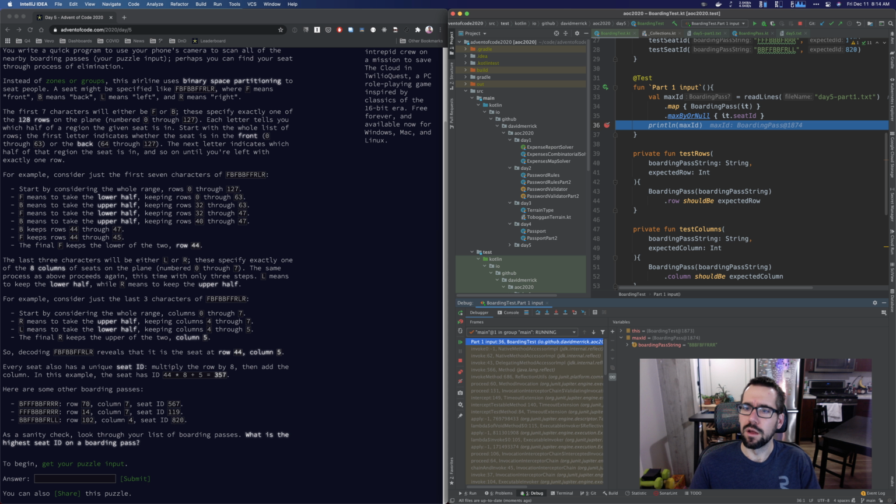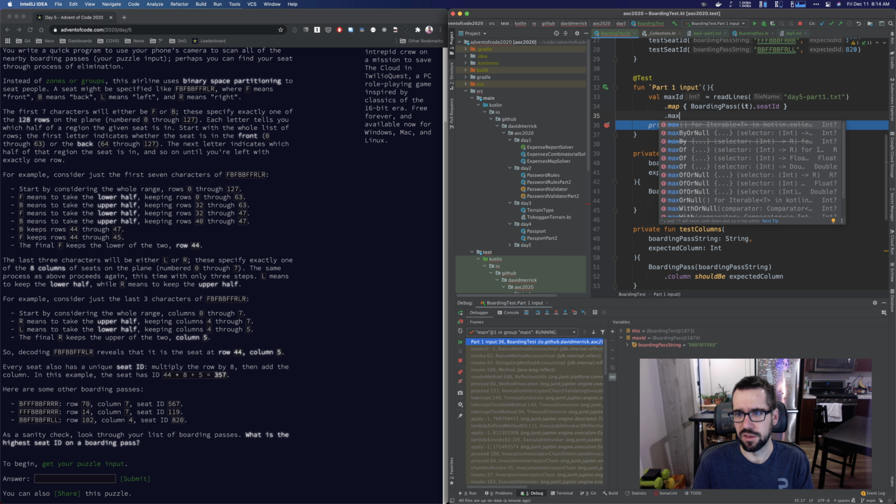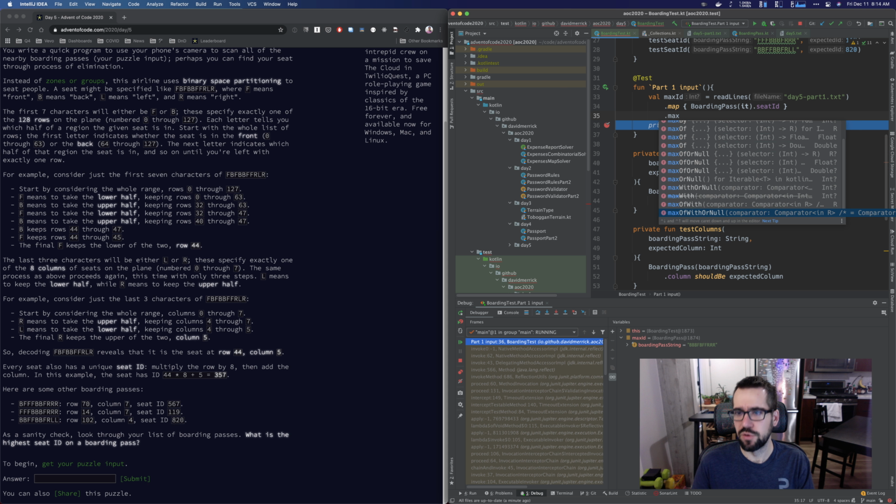Oh, hang on. Oh, it is giving me the boarding pass. I see. So it's not actually giving me the... what I want to do is actually, I'm just going to map these into seat IDs and then just get the max. So what it was doing was giving me the boarding pass. It was giving me the boarding pass that had the highest ID.